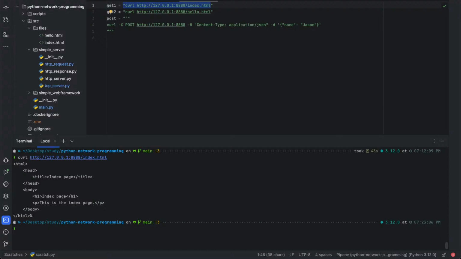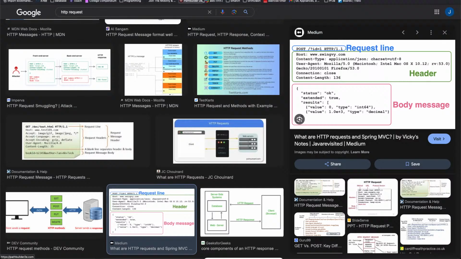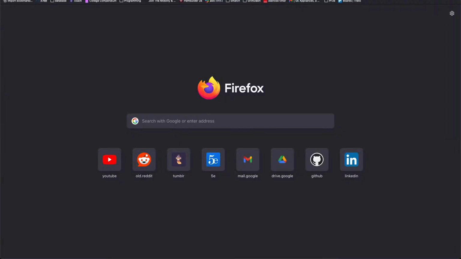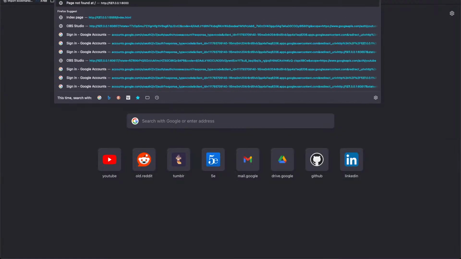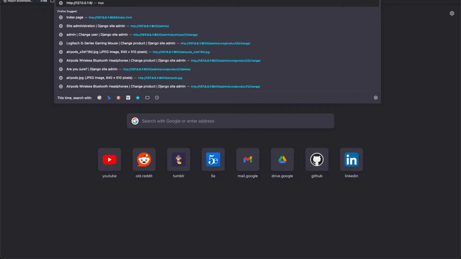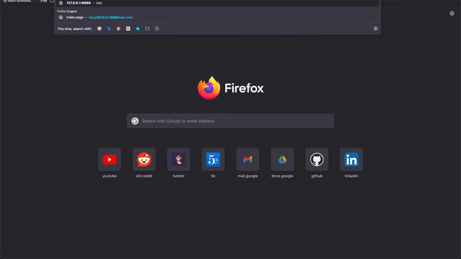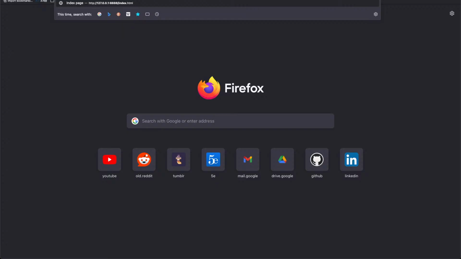If we go to a browser, where's my browser? Oh, there you are. 127.0.0.1:8888/index.html. Yay! We made our very own web server. I think the very first web servers were like this. So if you want to really go old school, just try something like this.